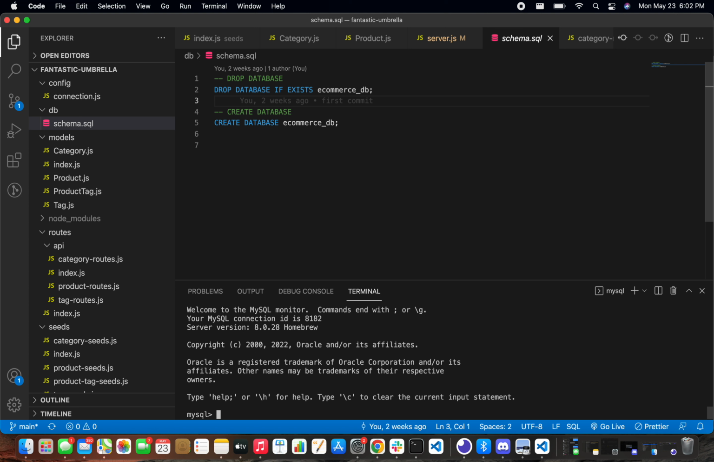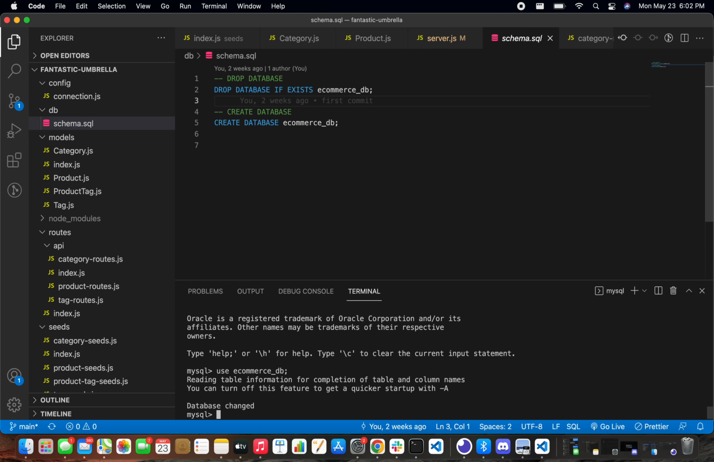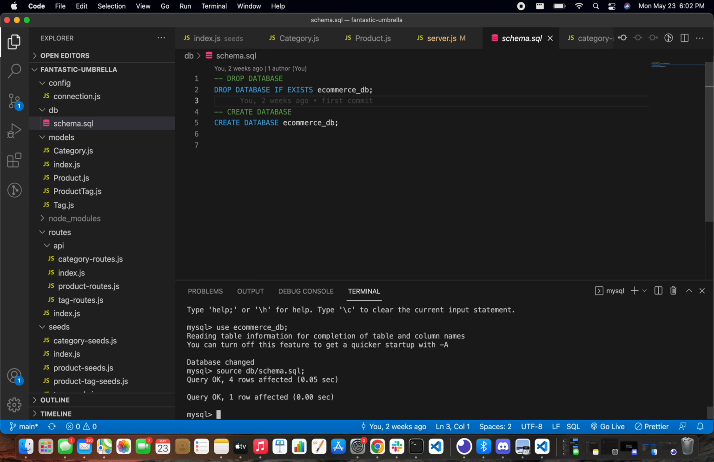Once we're in the shell, we're going to go ahead and choose our database, so we'll type in use ecommerce_db. After that, we're going to run source db/schema.sql. And what that's going to do is drop our e-commerce database that we already have so that we can start from scratch.